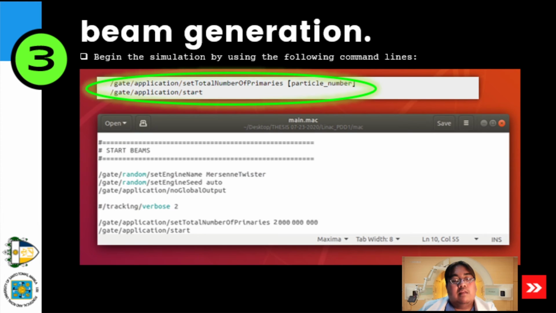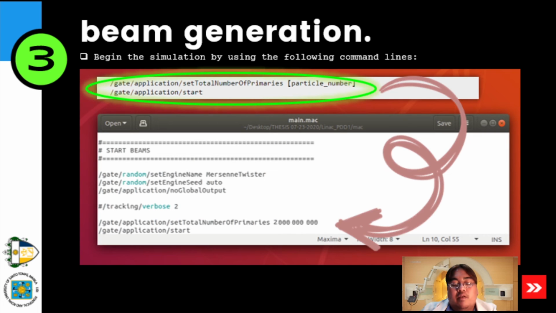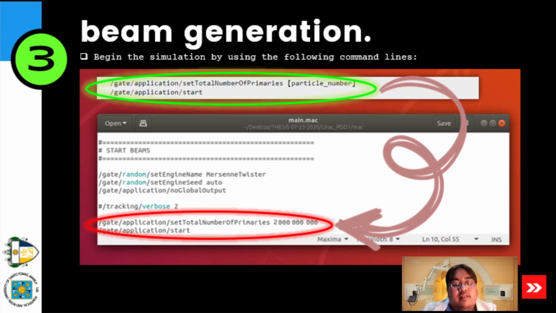In order to begin the simulation, we have to make use of the following command lines, circled in green. Now we just have to replace the numbers with the numbers specific to your laptop or desktop. For our case, our maximum capacity is around 2 billion events, hence this particular line. Despite the limitation, you actually have the option to do certain repetitions until such time that the accuracy and precision is achieved.